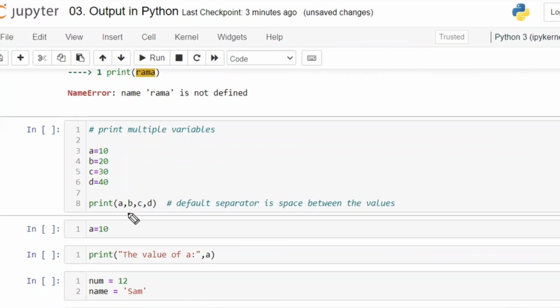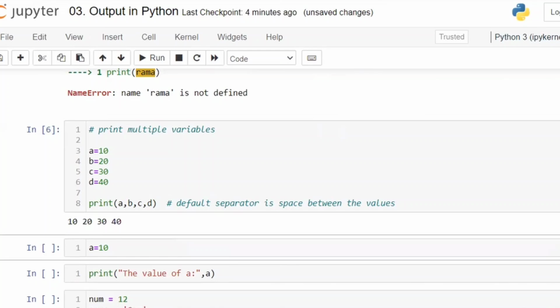Now, print multiple variables. What is the syntax for printing the multiple variables? Variable 1, comma, variable 2, comma, like this. So you are going to use print A, comma, B, comma, C, comma, D. Now, whenever you are printing, by default, what is the separator between the variables? The first variable is 10 and the second variable is 20. How can we understand that? In Python, the output will be given based on the space. So by default, the separator is considered the space between the values.